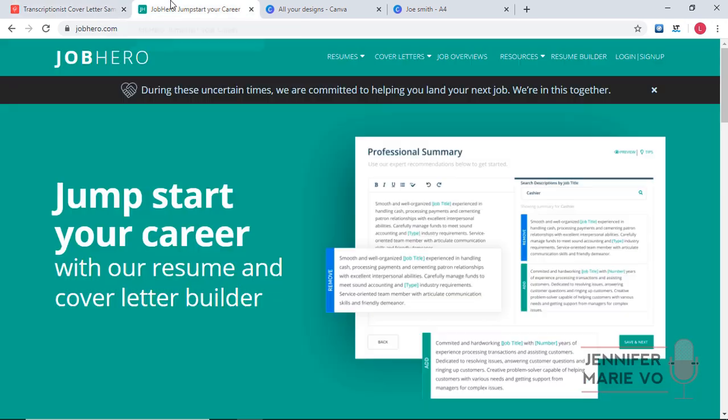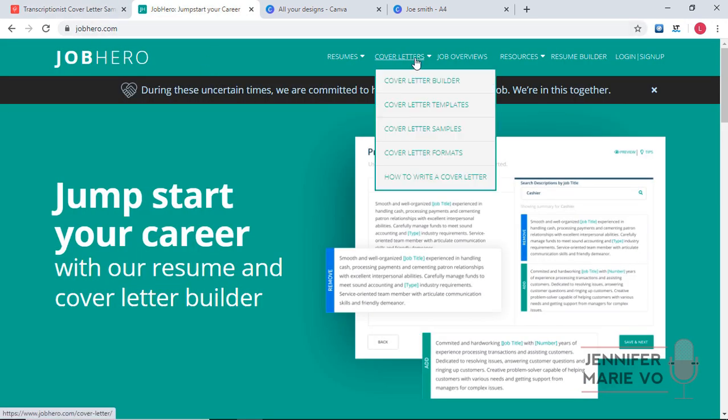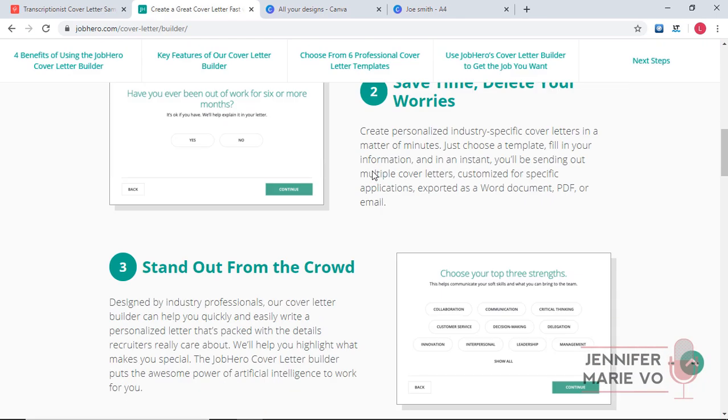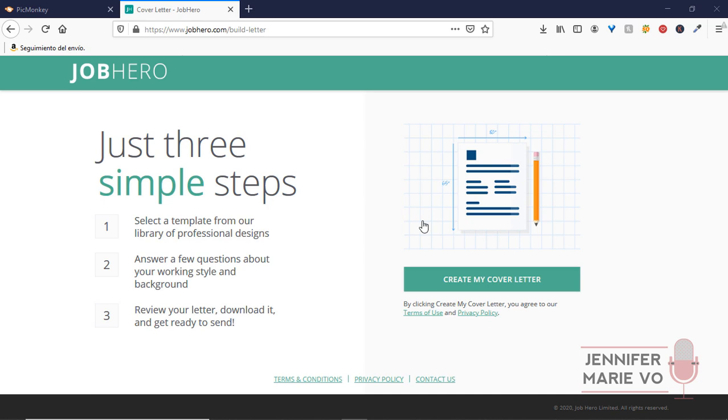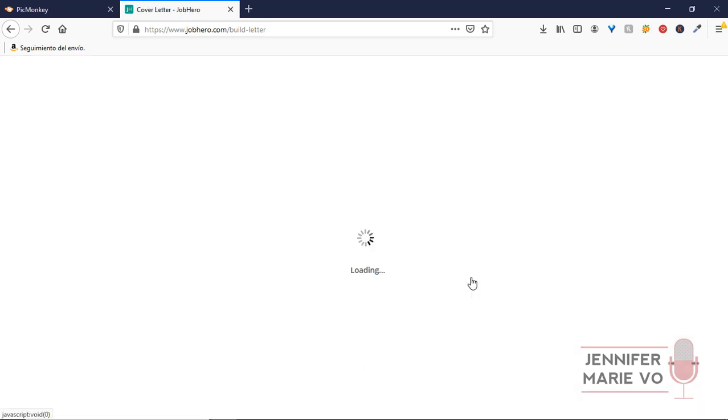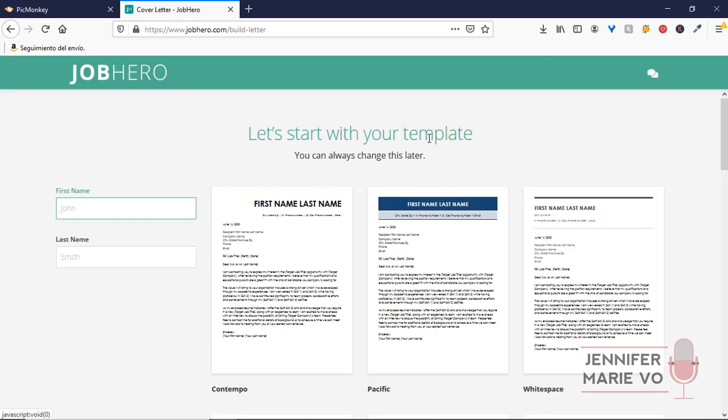So we're going to go ahead and go to jobhero.com. Then under cover letters, we're going to click on Cover Letter Builder. We're going to scroll down and we're going to click on Build Your Cover Letter. Okay, so once this opens, we're going to click on Create My Cover Letter, and then you're going to start with your template. So it says you can always change this later.